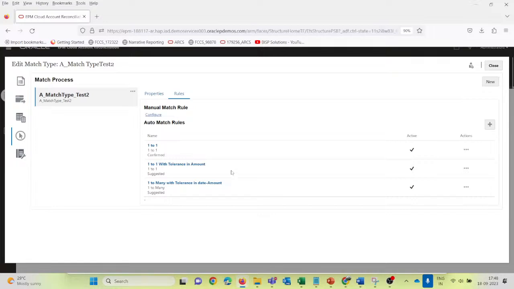And in the second rule, if something is left, if something is not captured in rule one, then we have this second rule, which we have created as one to one with tolerance limit. So if there is a tolerance limit of say 200 or 100 as we define, it will match the transaction. And in the third one we have created one to many, so one transaction will be matched with many transactions of subsystem with some tolerance of date and amount.